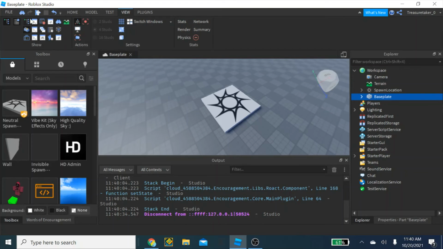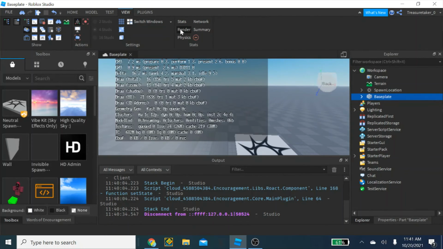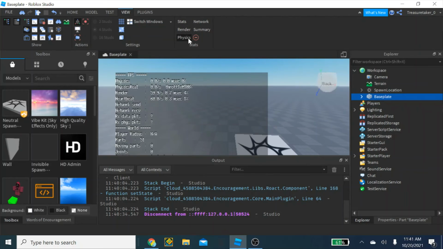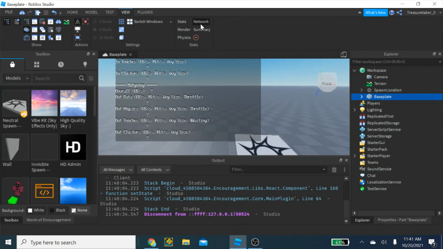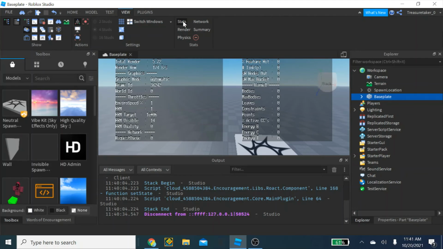You got view. This is actually pretty important here. So here you can find render. This will show you all your rendering. This is only if you are really gonna try and make your game optimized. You can see how optimized it is. Physics, show you the physics. Summary, your FPS and everything. Network, more optimization if you want. And stats. This is pretty useful too, but I never actually use it. So yeah, it's not that useful.